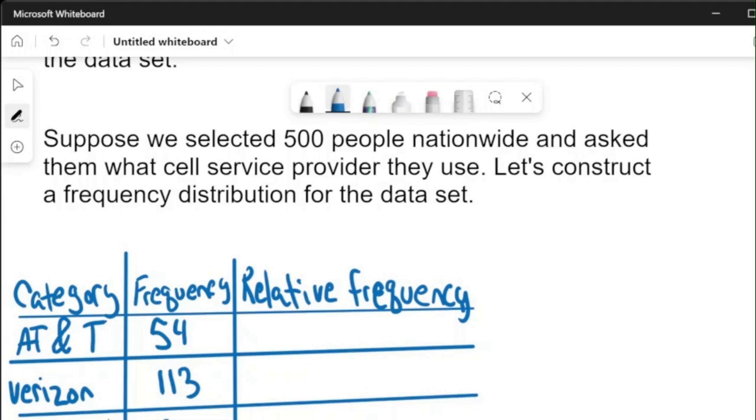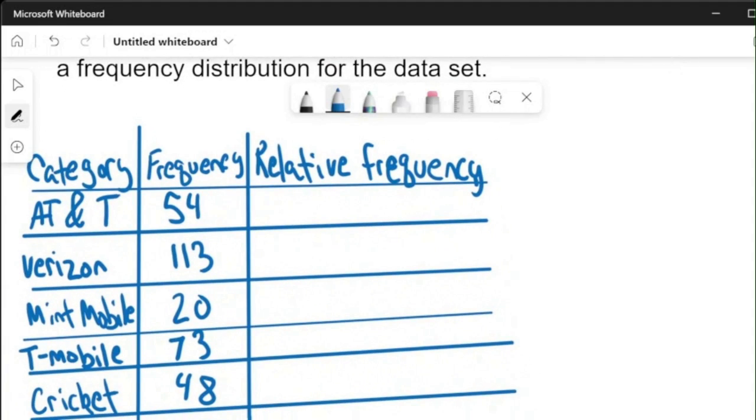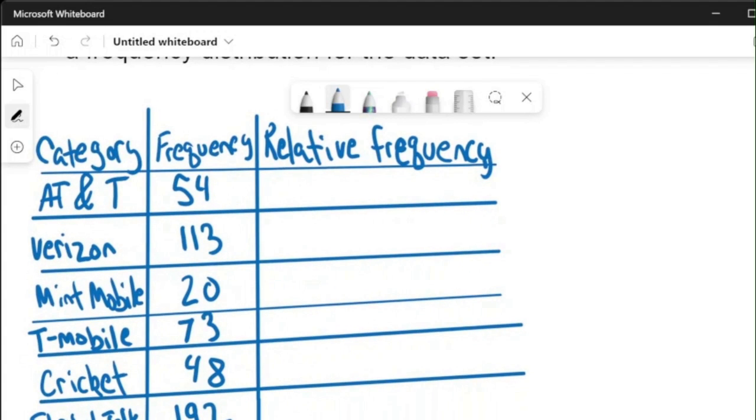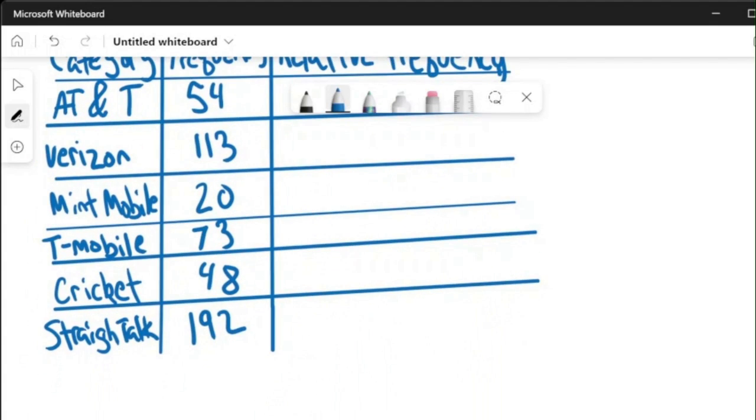So for your frequency distribution table, you'll have your three columns: category, frequency, and relative frequency. The category values are going to comprise each unique cell service provider, and the frequency will be the number of observations for each unique cell phone provider. Now we can calculate the relative frequency for this data. So the total number of observations is equal to 500.